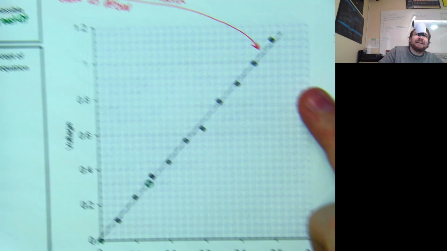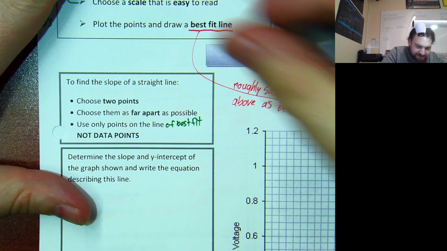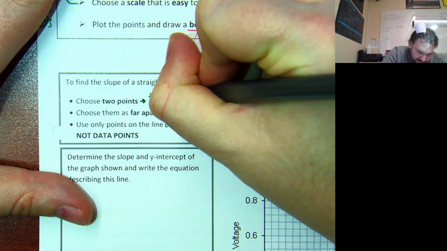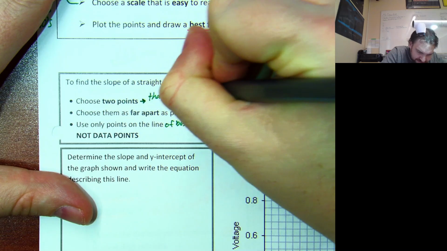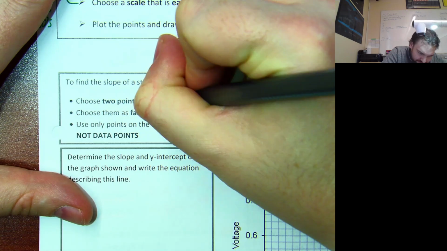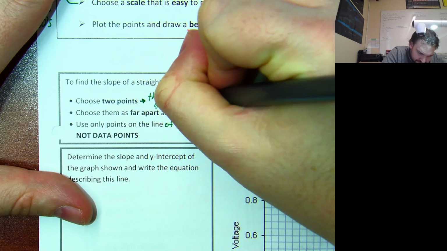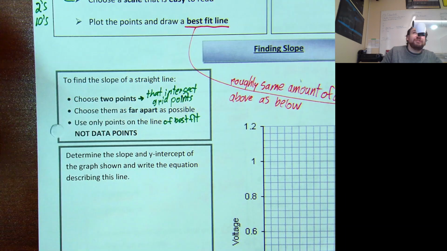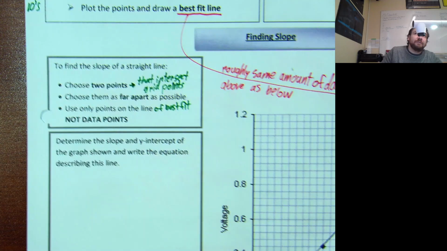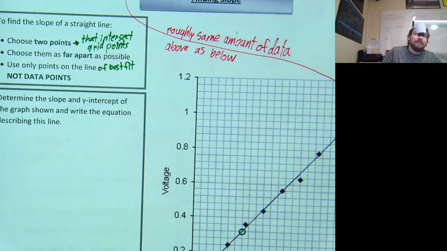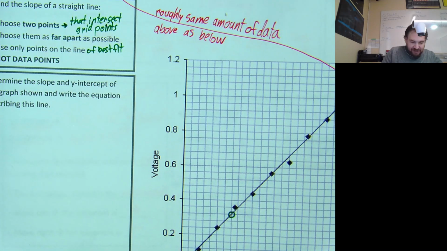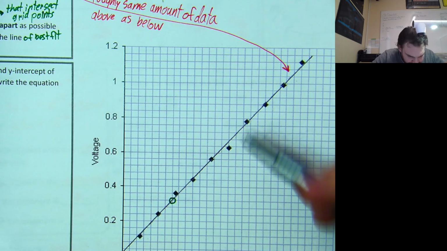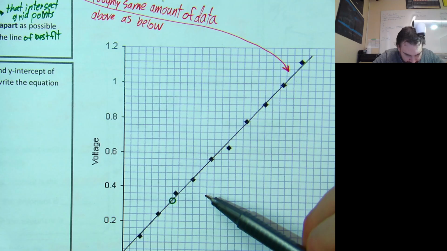So let's add that up here because none of you were saying anything. Choose 2 points that intersect grid points. Like you actually want them to line up with your scale, is basically what we're trying to ensure. So that point that I circled down there, and where might another decent one be? We want them fairly far apart if we can get them far apart.